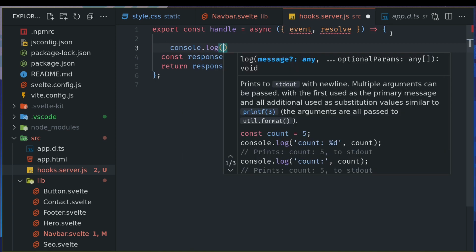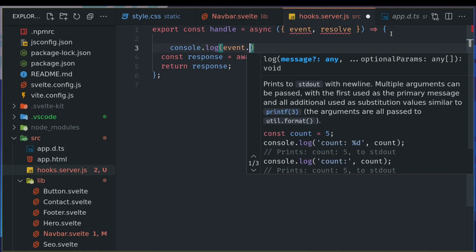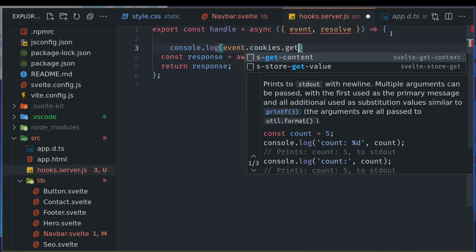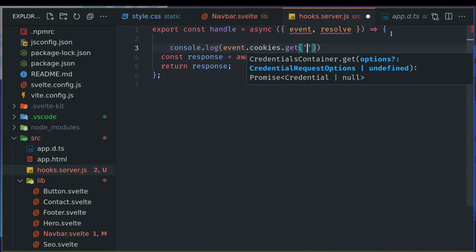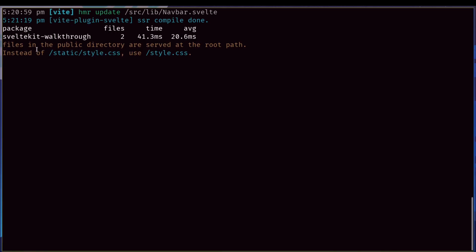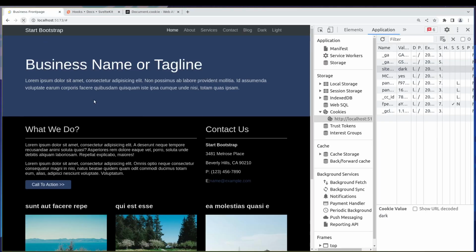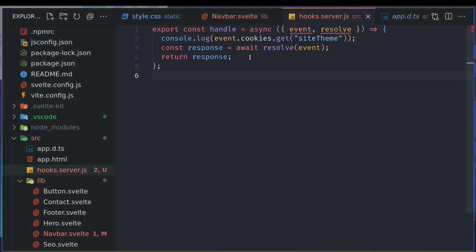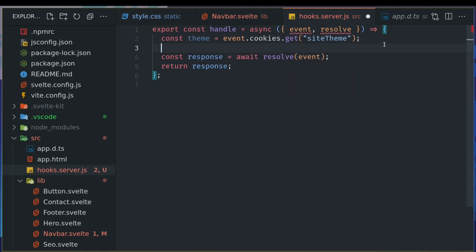I can maybe console log our event.cookies.get site theme. I'm not quite sure if that is the one, so let me refresh here. Yeah, that is the one. Good. So what I can do is make it const theme equals that. Now I have the theme assigned as whichever color scheme we used.